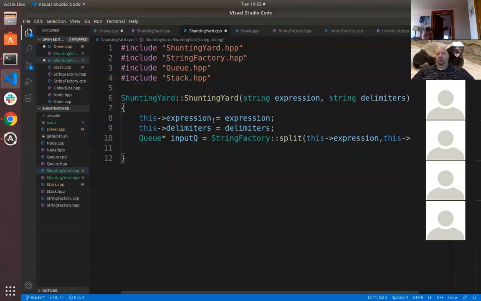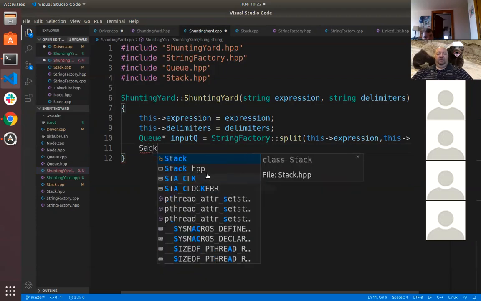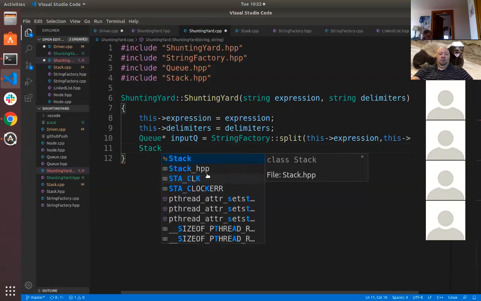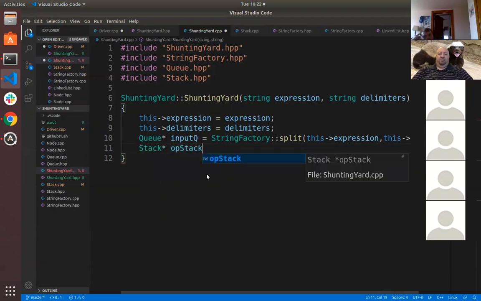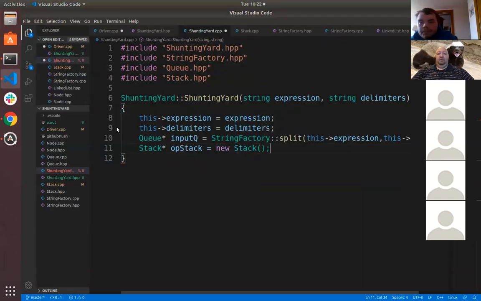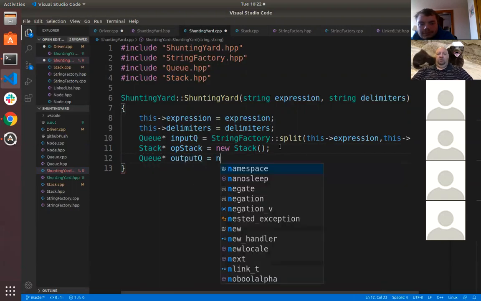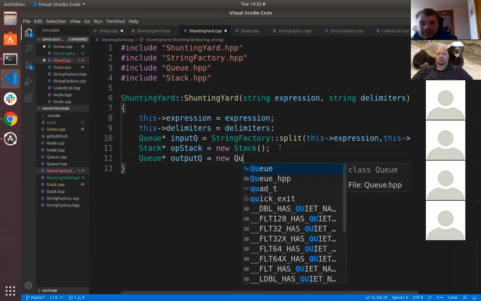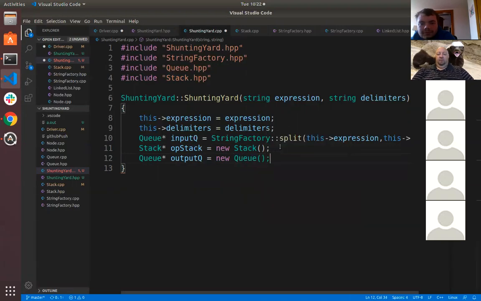So we have our input queue. Now we need to have our op stack. So we're going to have a stack pointer op stack, and this will be a new stack. And we've already included stack.hpp here. We're also going to need our output queue. So we're going to have another queue pointer, output queue is equal to a new queue. So that'll be our output queue.